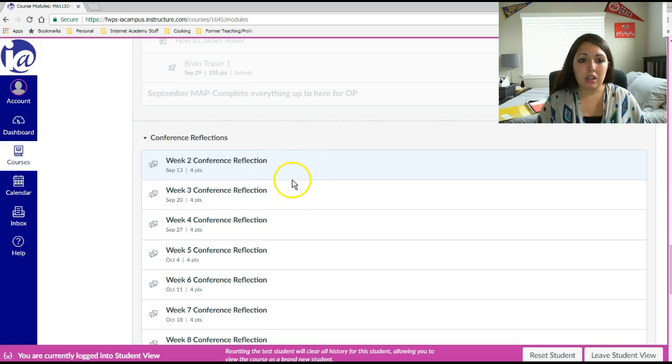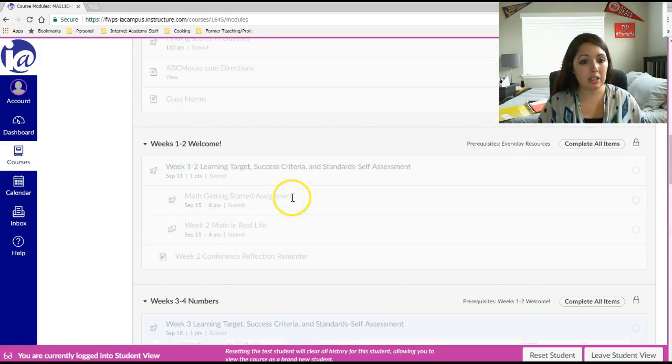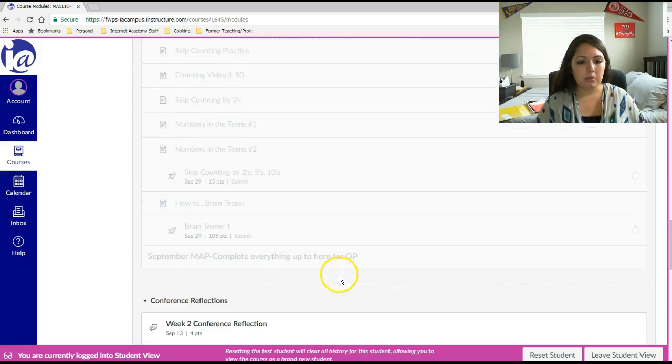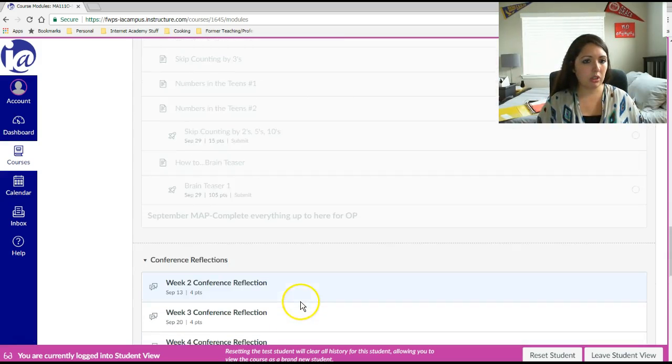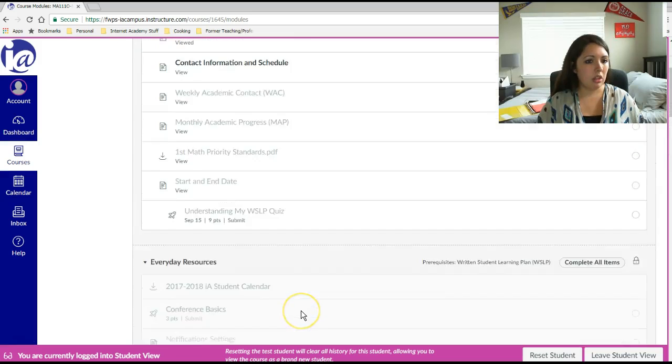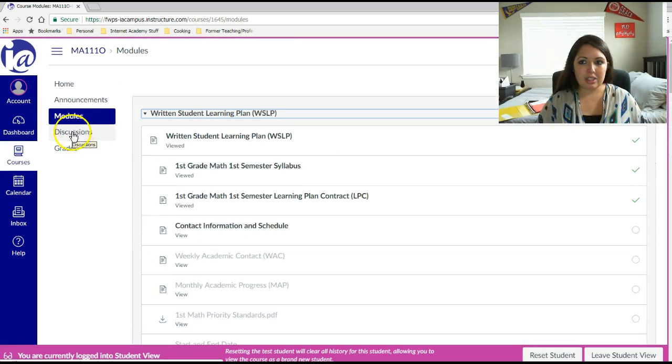The reason why these are not built into here is because if you fall behind, you should still be keeping up with the conference reflections. Or if you're working ahead, the conference reflections could keep you from being able to work ahead, which we don't want. So they're in a separate module down here. You can also access them through discussions right over here.